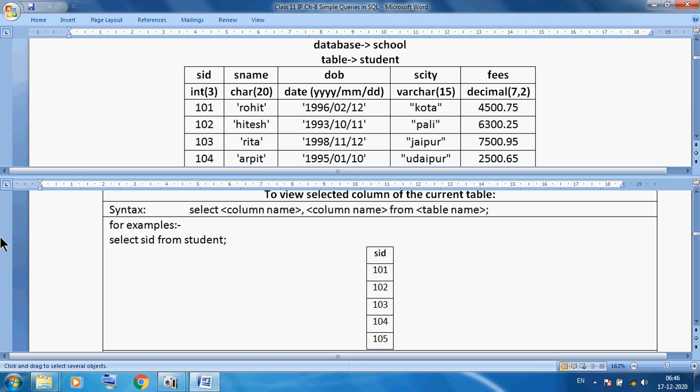Now, to view the selected column of the current table. Suppose you want to see only student IDs of the student table, so we simply use select SID from student. Here I am mentioning only SID, so only the SID column you can see, because I want to view that. So SID 101, 102, 103, 104 and 105 you can see. The select command only displays the selected data, so we mention our column name.